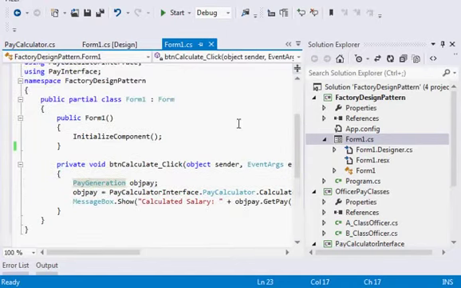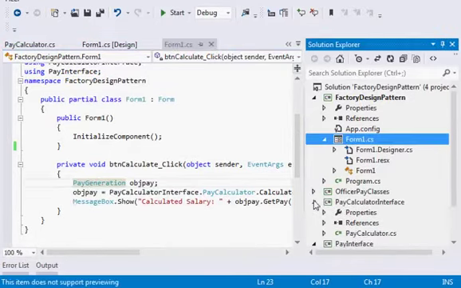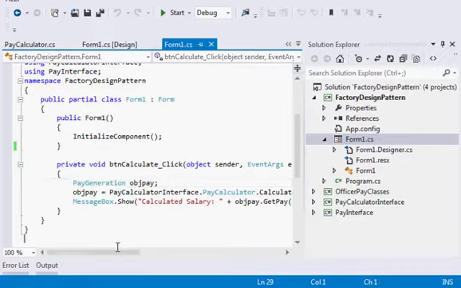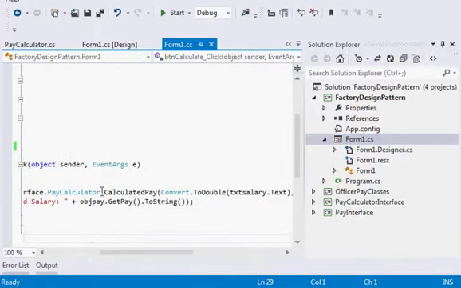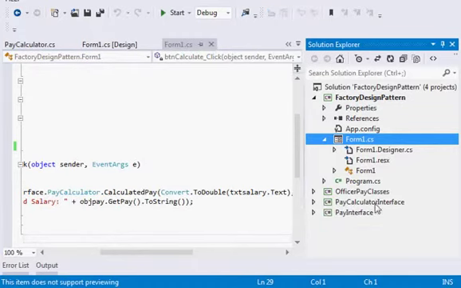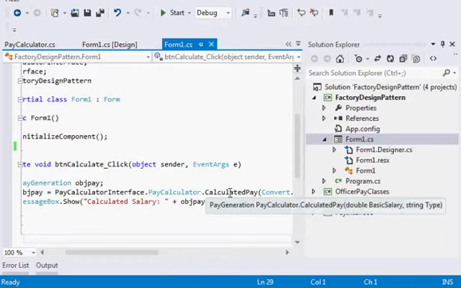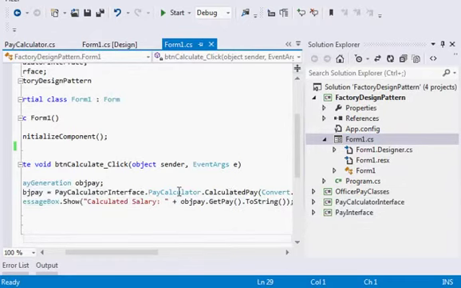Now in this front end, what we are doing is we are creating a reference to an interface. Okay, now this is the pay generation interface, which is coming under the project pay generation interface. Now in this, we are creating a reference to this interface, and then we are calling a static method of class pay calculator, which is coming under this pay calculator class project. Then this calculator method is returning an object of a class which is implementing this pay interface.